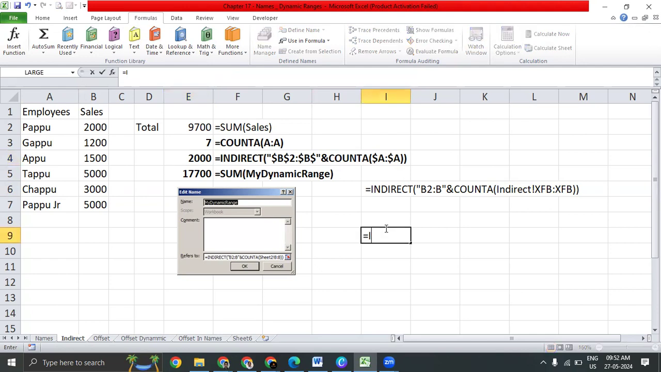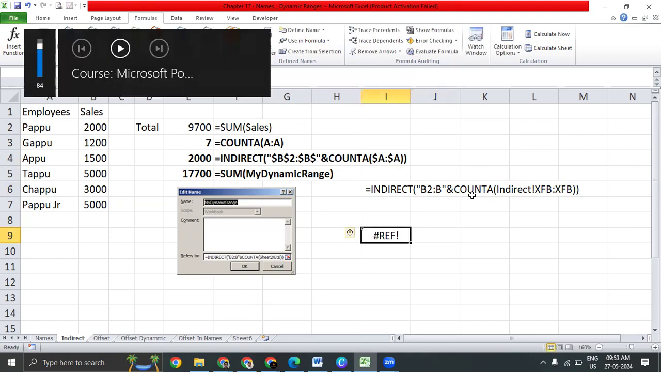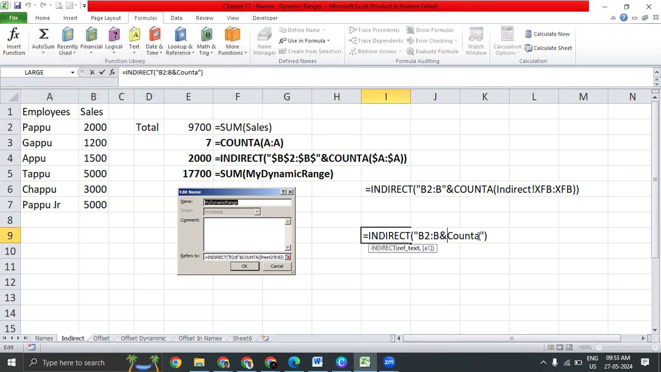Chalo, let's see. Equals INDIRECT. What do we have to give? We have to give the text now. So the reference text will be within the quotes. I'm going to give it as B is to B, and along with that, the count. And this ends here with quotes, correct. And here we are going to say COUNTA. COUNTA. This is your reference text 1.